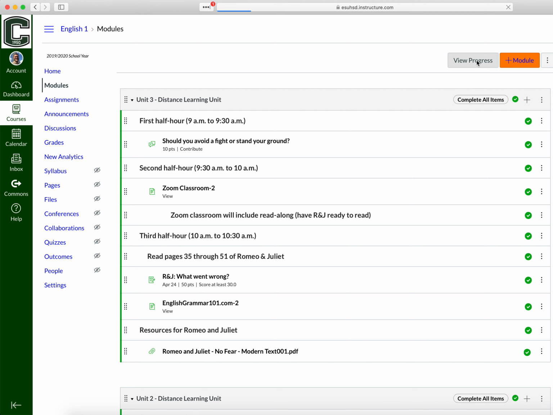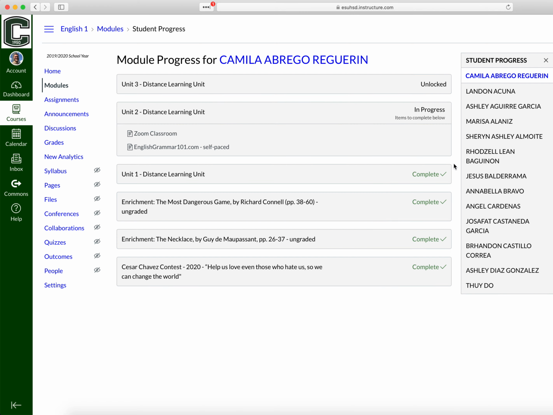So we'll click on View Progress. And then you see your student list here. Okay, so Unit 1, the distance learning unit, this student completed all of the requirements for that module. And again, this is just to measure their progress through a module. This doesn't have anything to do with the grade they got in the grade book.